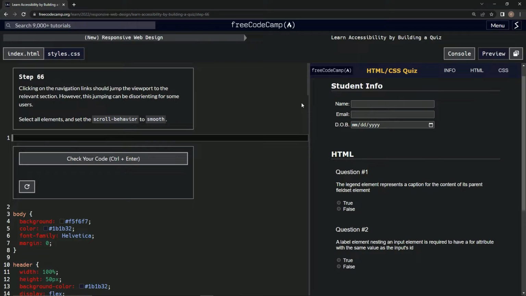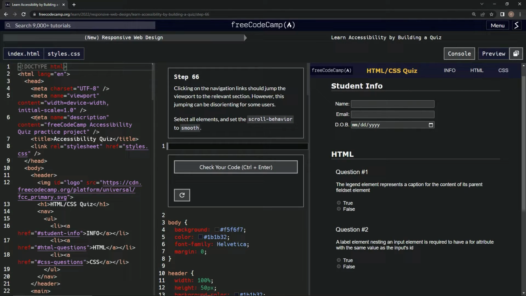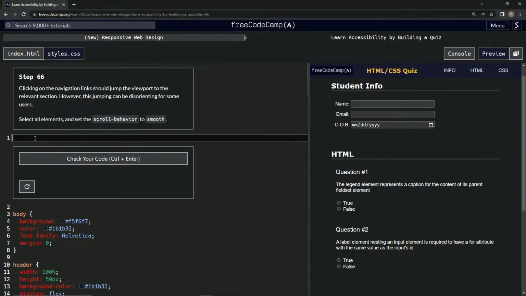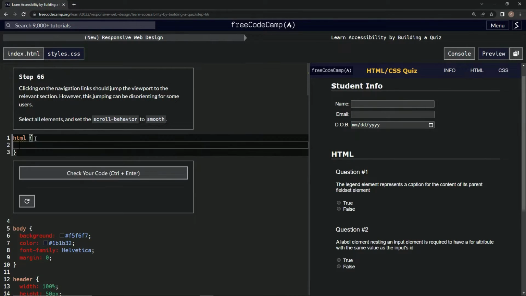Maybe. All right, so we're gonna select all elements and set the scroll behavior to smooth. Select all elements. So I guess we do HTML. All right, so let's do an HTML selector. scroll-behavior: smooth. All right, let's check it.